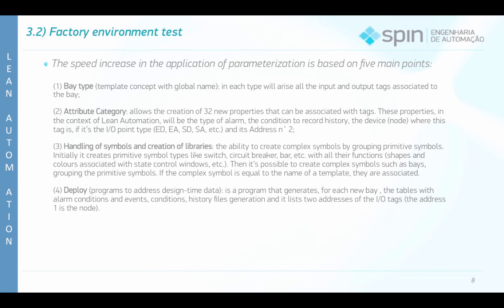With ActionNet, you can also create and manipulate symbols in a remarkably easy and intuitive way. And to close the parameterization stage, we offer deploy, which is used in design time, automatically generating for each new bay, alarm and event condition tables, condition history file generation, and a list of addresses 1 and 2 of input and output tags. The first address may be, for example, the IP of a relay.